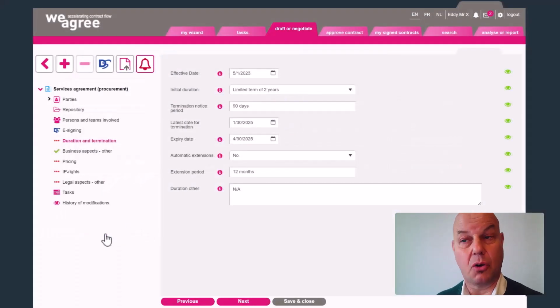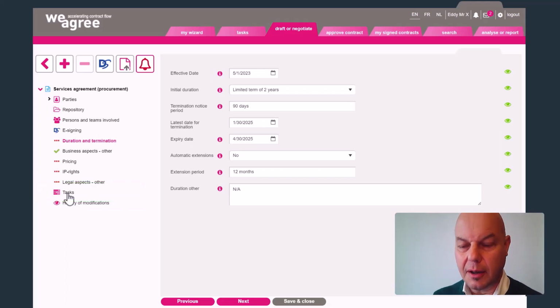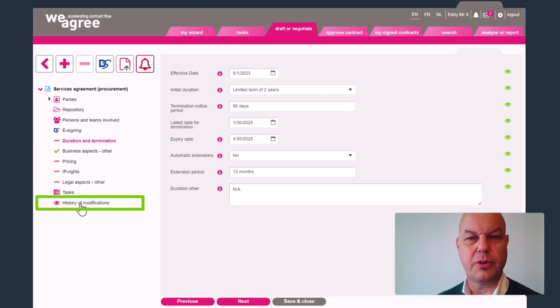And that is all. There's an overview with all the tasks in connection with this contract. If there are more than just 1 or 2 pending, this may be a useful contract-related Kanban. And you have the possibility to check the history of modifications.